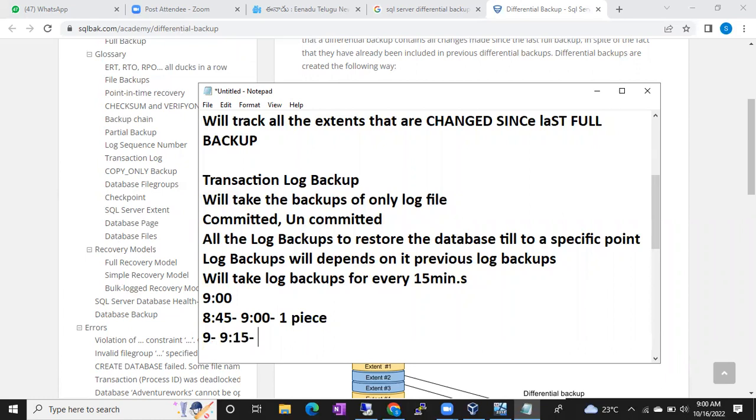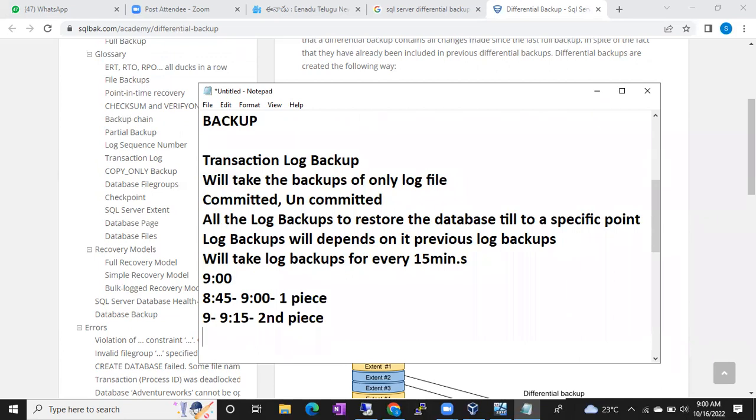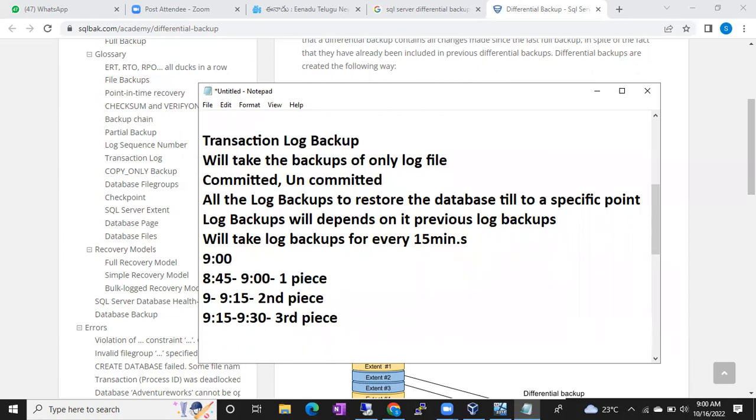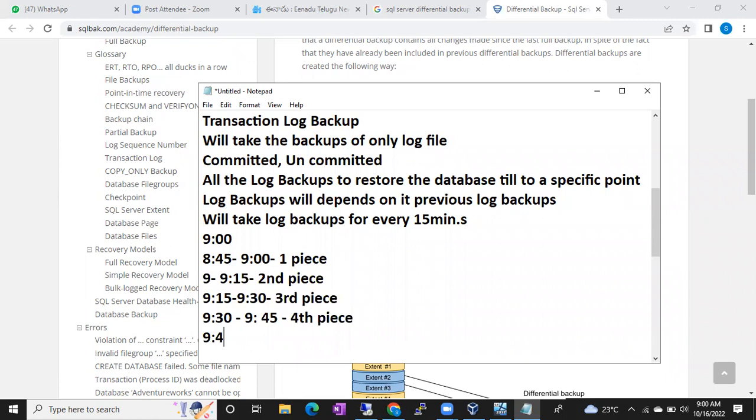9 to 9:15 is the second piece. 9:15 to 9:30, third piece. 9:30 to 9:45, fourth piece. 9:45 to 10, fifth piece, guys.